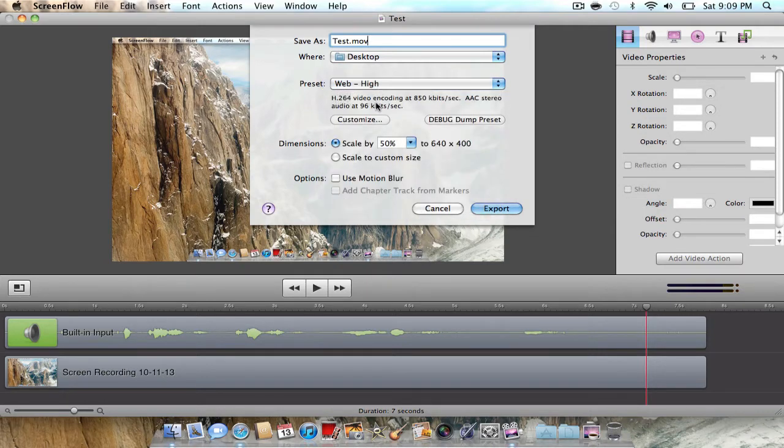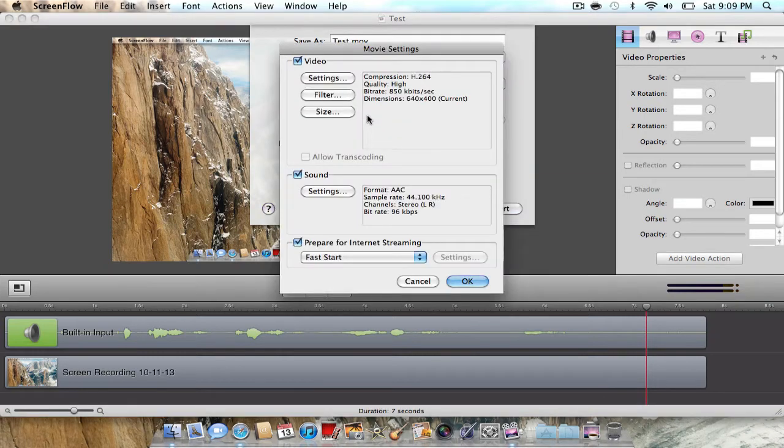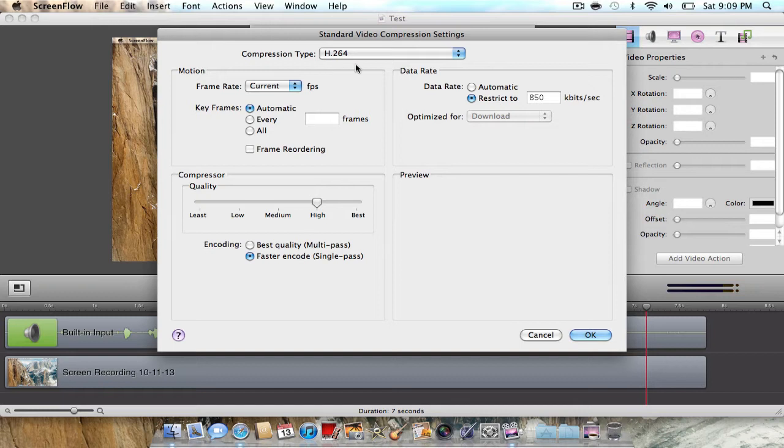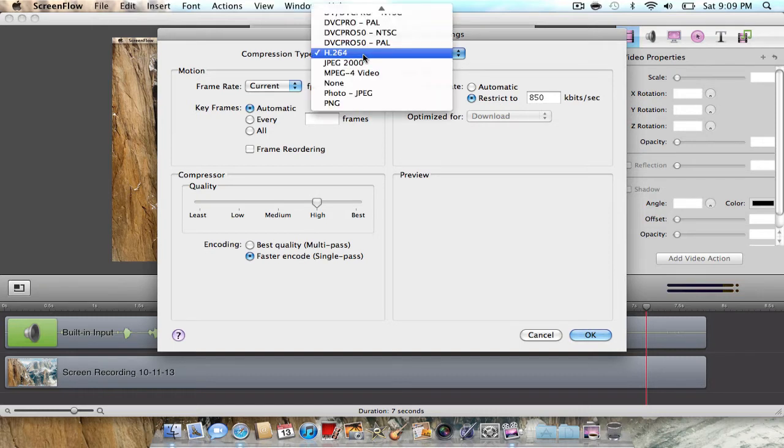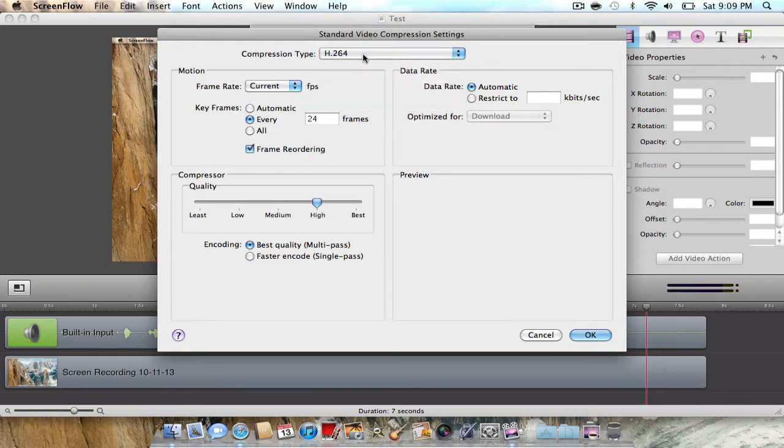Okay, next thing you're going to do is click this Customize button. Then you're going to hit Settings. Once you hit Settings, make sure your compression type is H.264. So click that. And then down here, make sure your frame rate is on current, every, and then 24 frames. This can be checked.